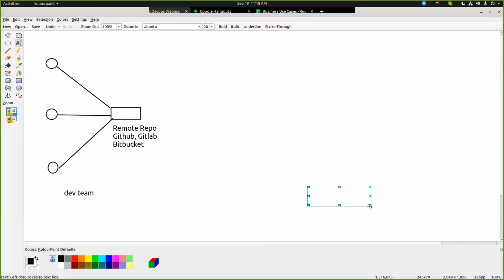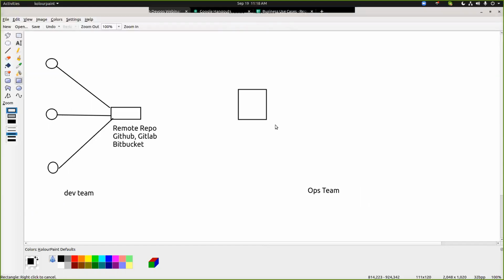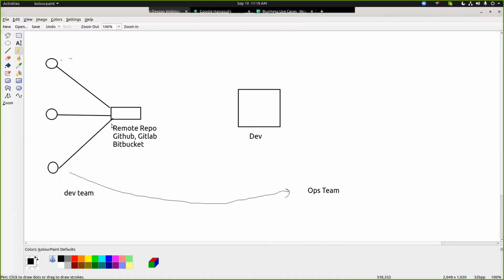So this was the task of dev team, like writing the code and pushing it to a remote GitHub repository. And the operational team, earlier ops team, what they used to do, they used to pull the code from the GitHub, and they used to deploy it to a dev server. And this was manual. Okay, like once the code was pushed, the developers used to notify the operational team that a new code is pushed to the GitHub repository. Now the operational team used to pull the code to the dev server, deploy it to the dev server.